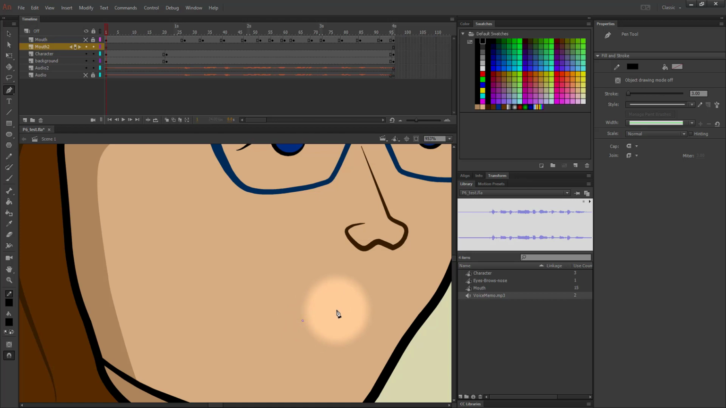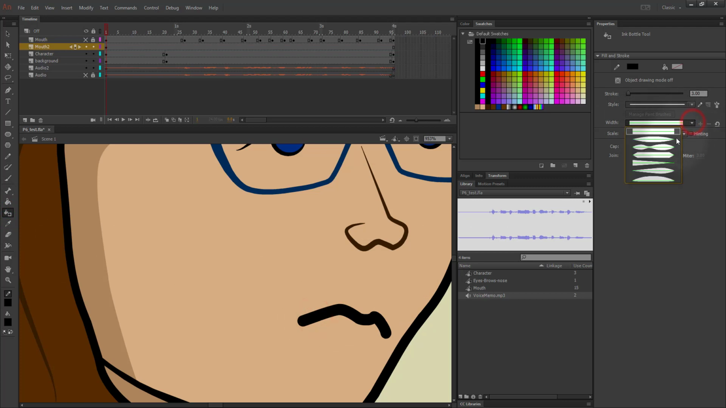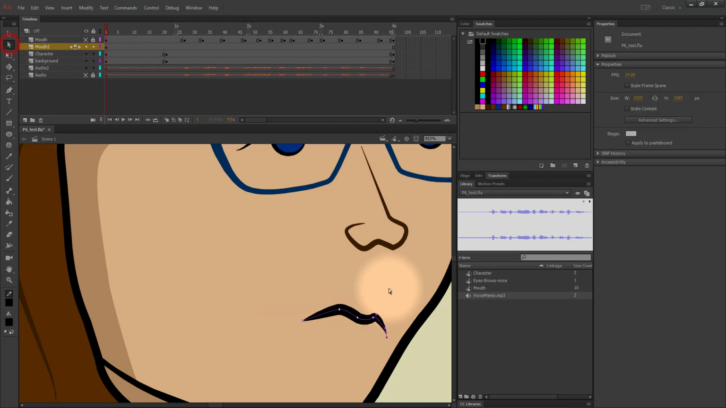And then I can press this ink bottle tool and kind of mess around. See that right away creates a pretty good mouth. And then I can come in with my sub selection and make some adjustments.